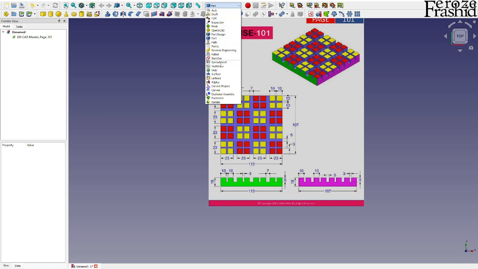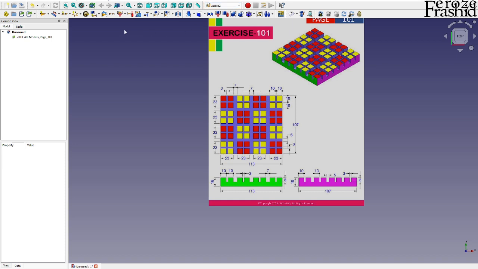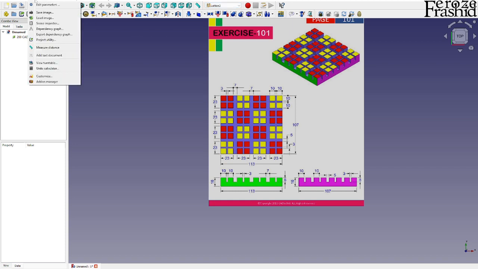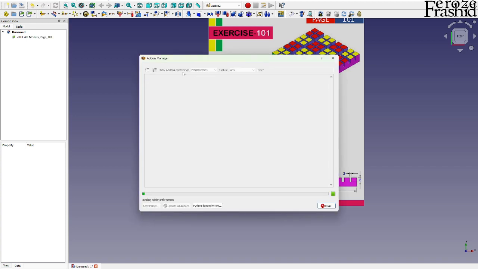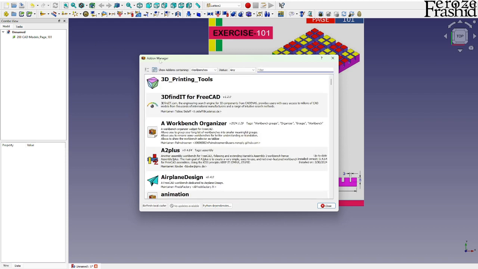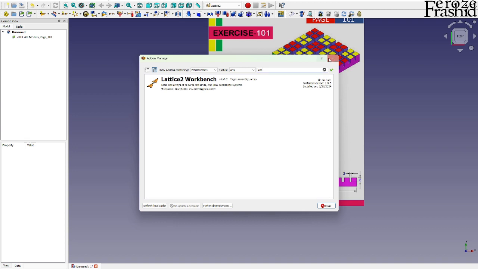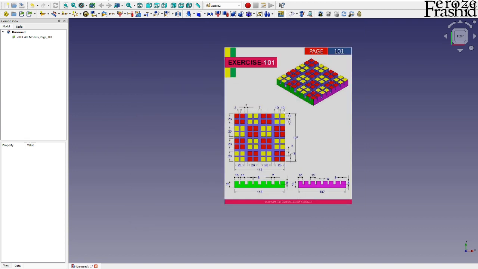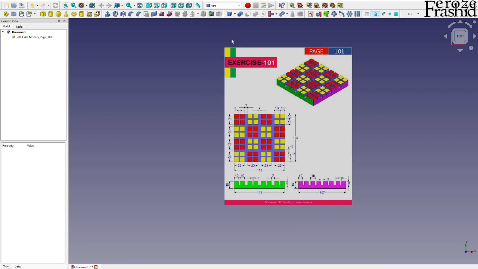So Lattice 2 Workbench is an add-on. It does not come with the default FreeCAD installation. If you are new in this series and this is the first video you're watching on my channel, I have described the basics of Lattice 2 Workbench in a couple of videos in the past. I'll put those links in the description. But you can go to Tools, Add-on Manager, search for Lattice 2 and install that to accomplish the goal.